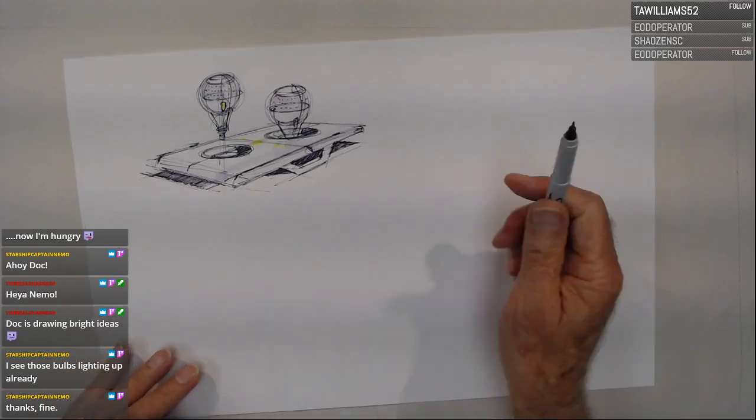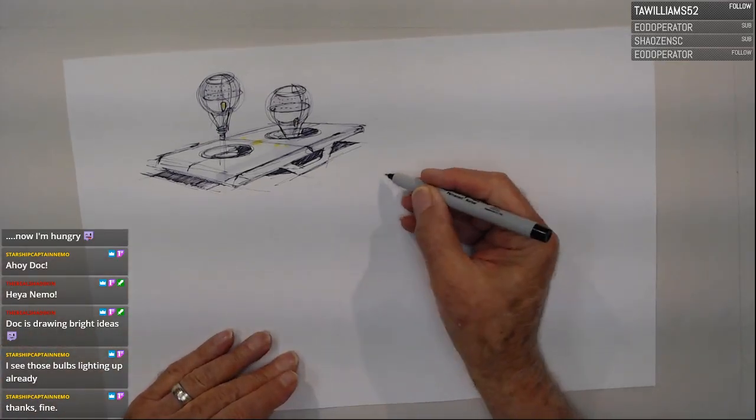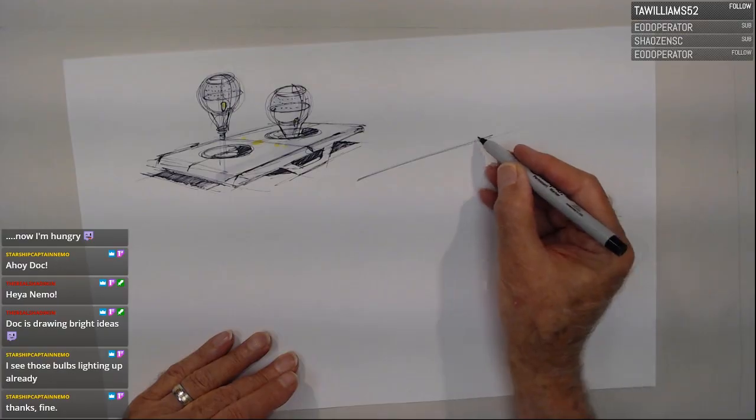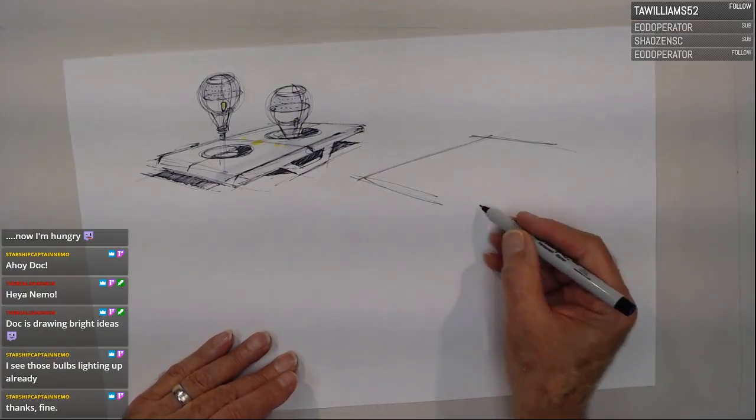So there's one, and there's another guy. Let's just do this. Let's go with the same process here. A little charging station.